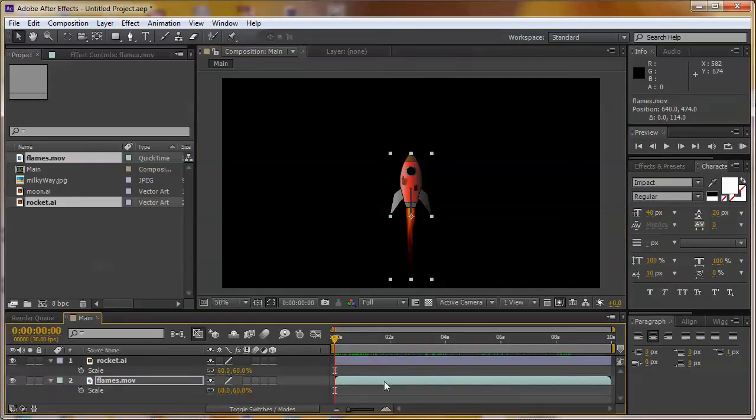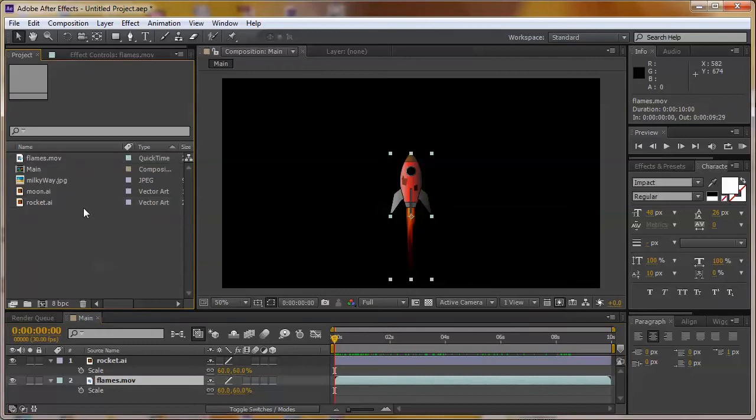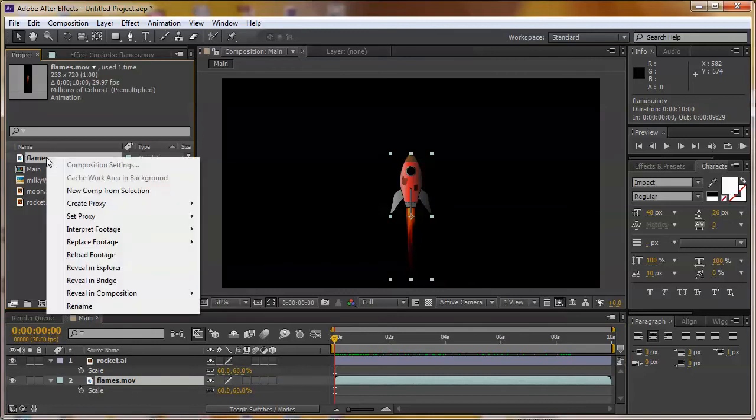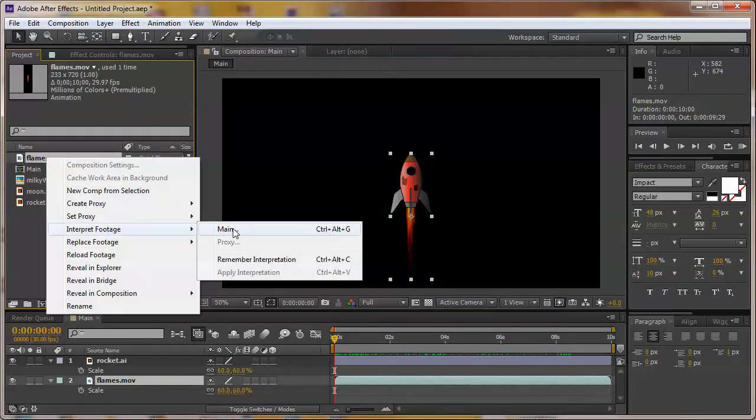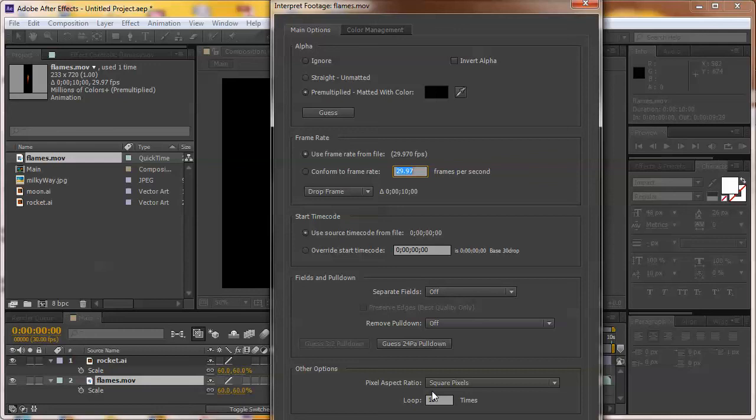Now notice also that my flames are 10 seconds in length. The original file is 1 second in length, I'm sorry. But I had previously right-clicked on that flames movie and gone to Interpret Footage, Main, and changed the loop values to 10 so that I have 10 seconds of looping footage.